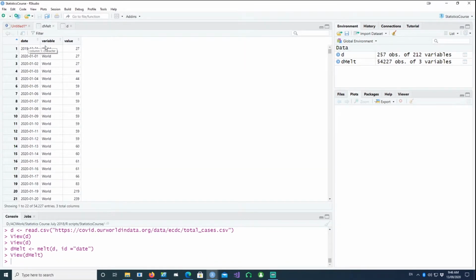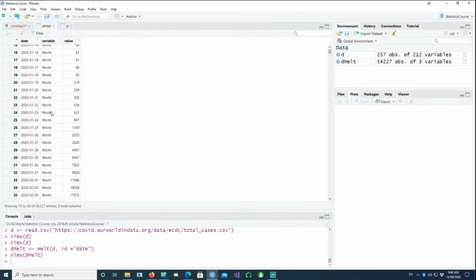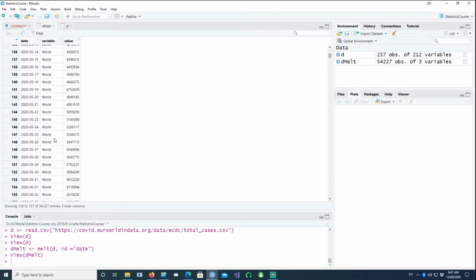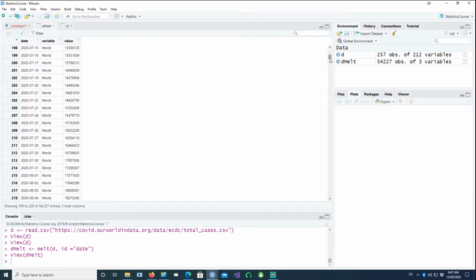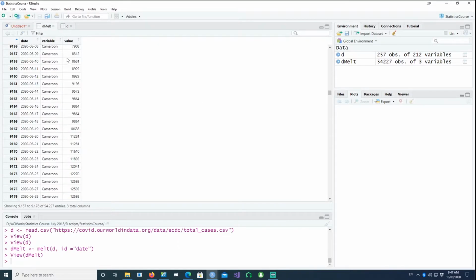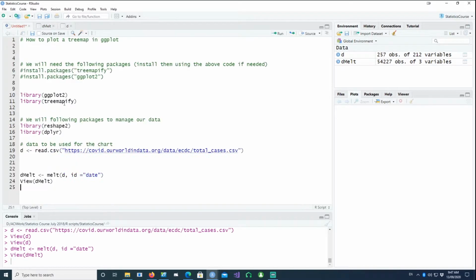So we got only three columns in our new data set. We have date, we have the variable. So each country has become the variable, so the label changes for each country. And then this is the total COVID cases for that day. For example, if I look at this row, this is the date and the country variable, and then this is the total for that particular day.